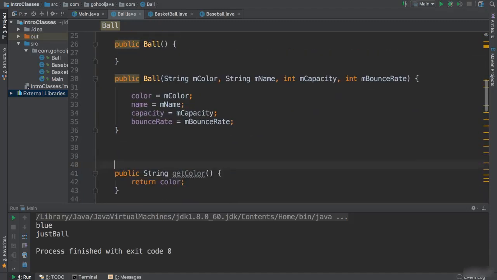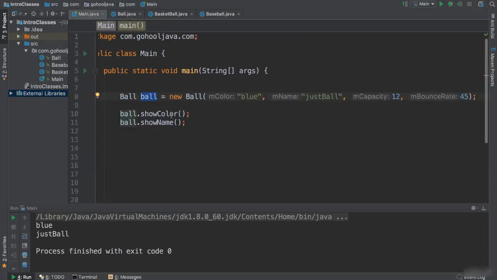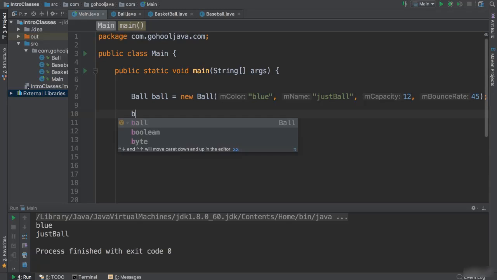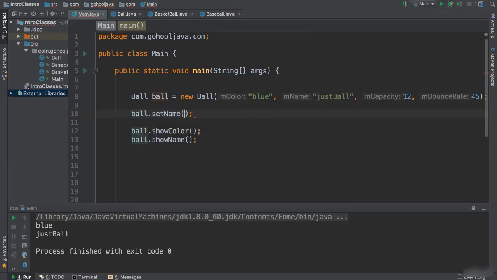All right, so we still have everything, still will work. But now, the beauty is, if you go here, this is wonderful. Now, what we can do, check this out. Now I can say ball dot set, look at this, set name. I can right away set a name here. Hello.